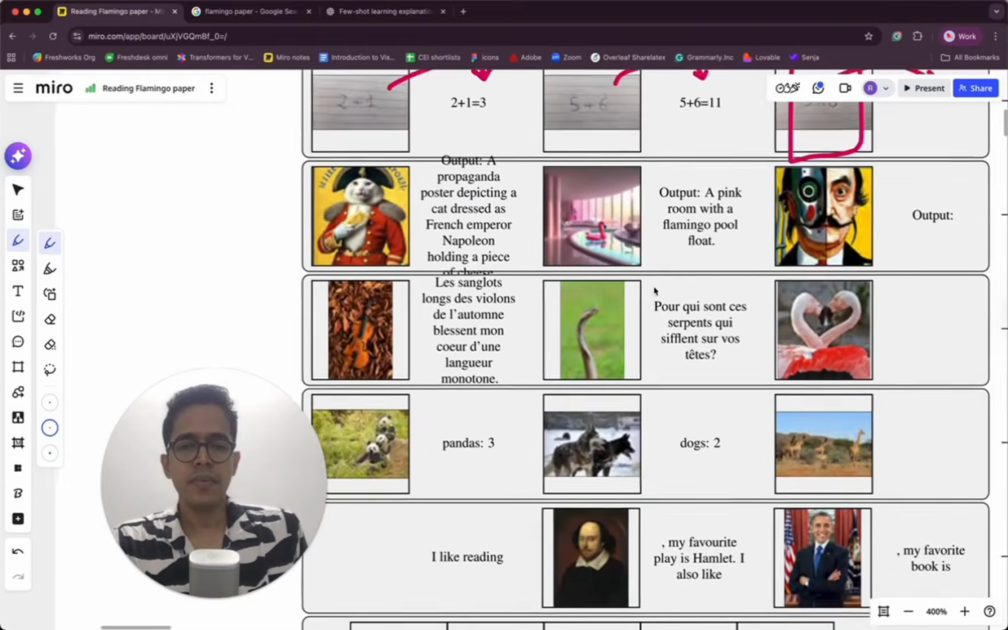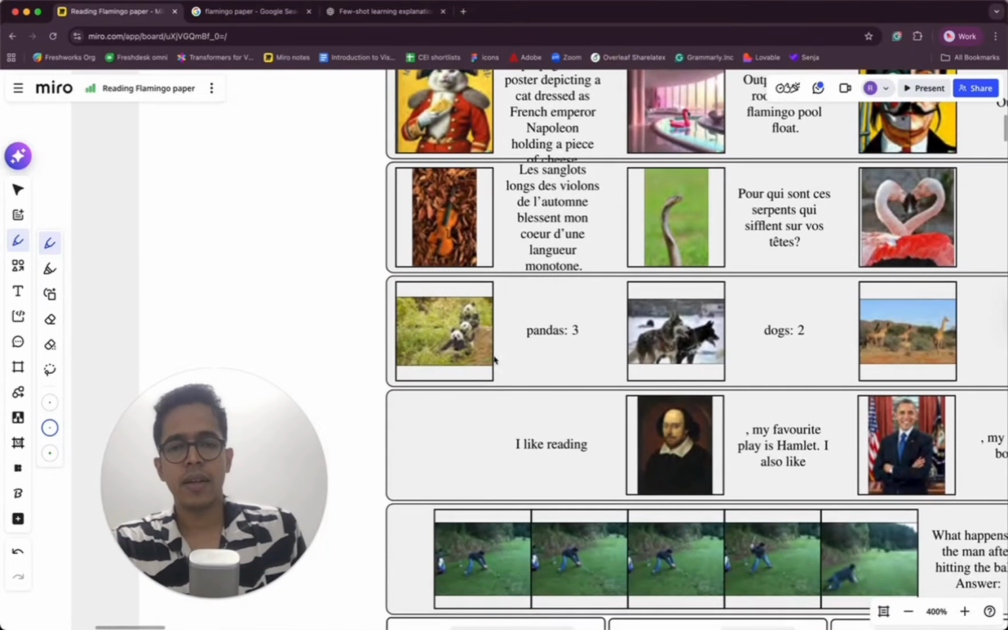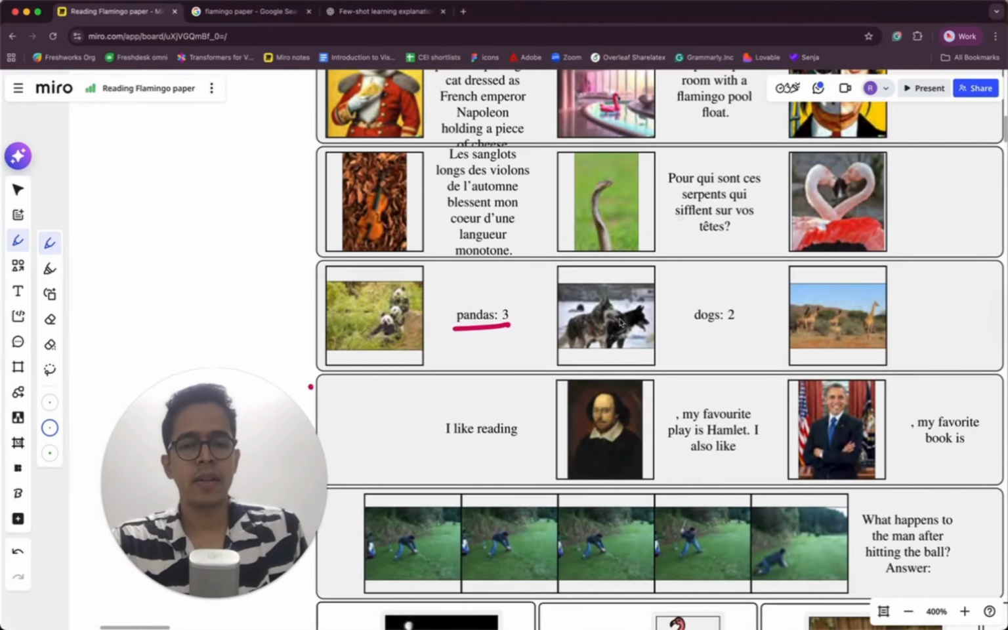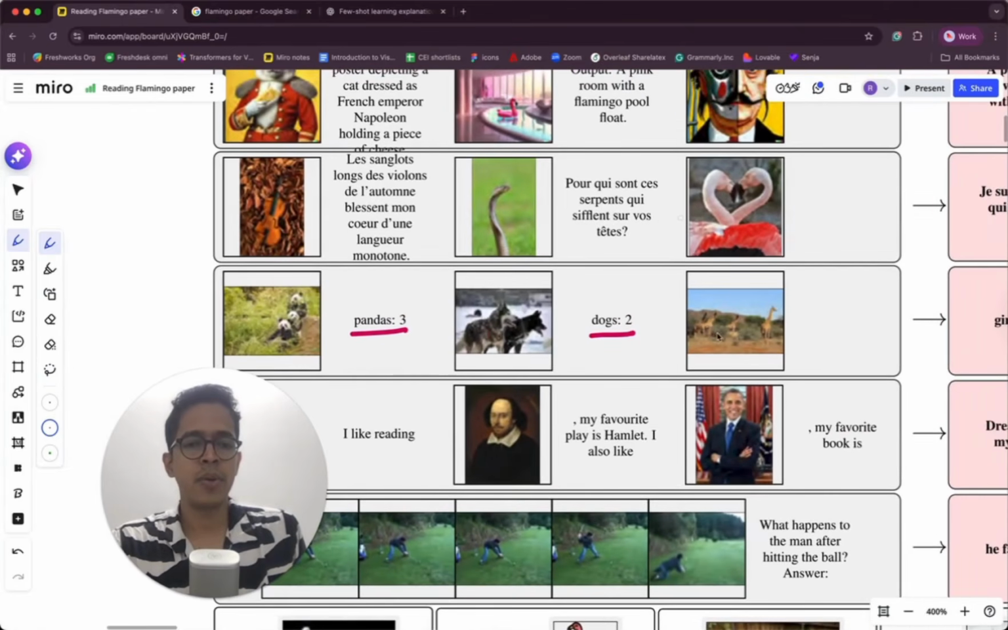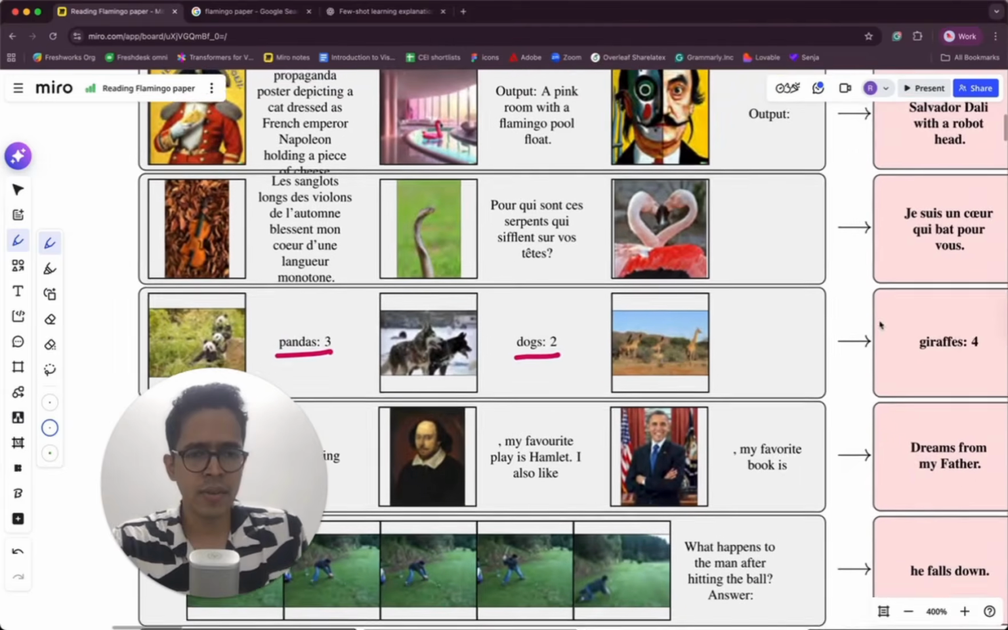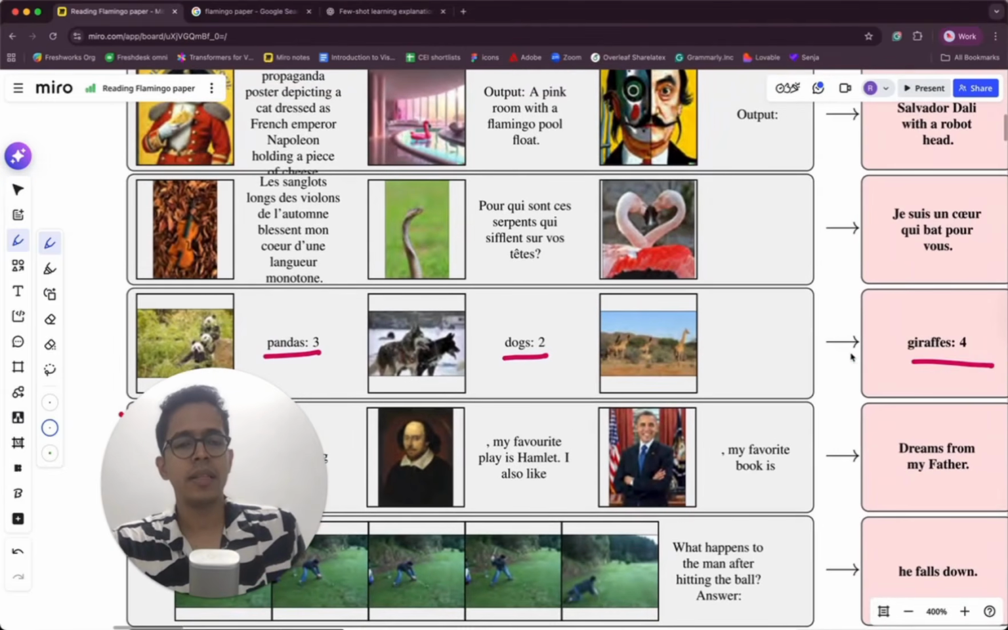Let's take another one. So here the model is given an image in which there are 3 pandas, right? And the expected output in this example is pandas 3. Another example that the model is provided is this image, dogs 2. And here the model is just provided an image. But you know, there are like 4 giraffes, right? So giraffes 4 is the output that the model gives.